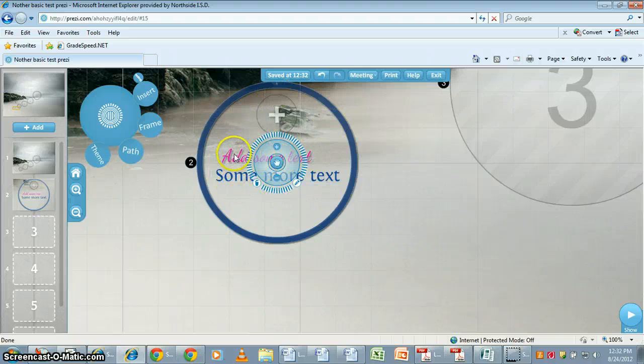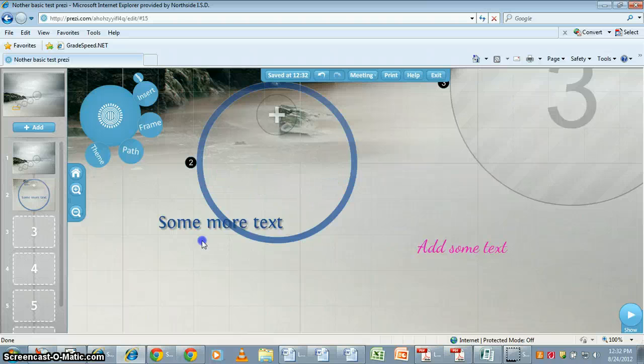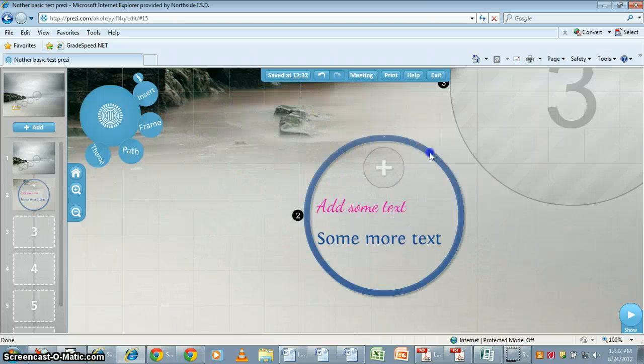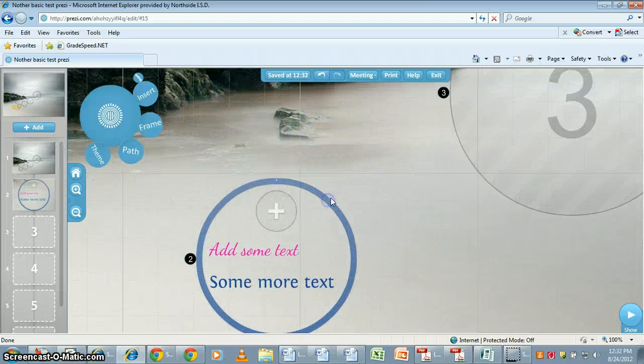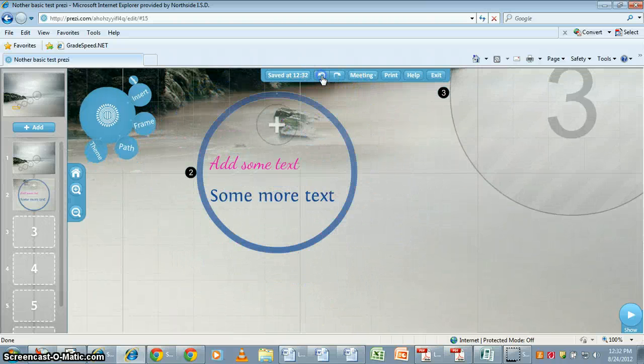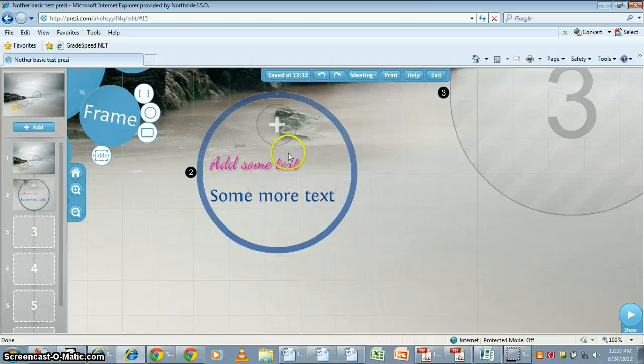So this text here, I can grab it and I can move it out. I can grab this and move it out. But when they're in here together, they're a part of this frame, so they move all together. Maybe I don't like that I just did that. I want to undo it. Undo button. So that's our first one.